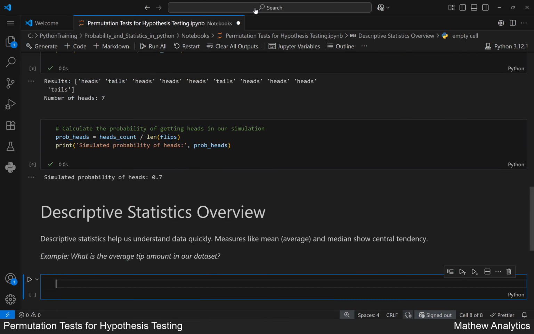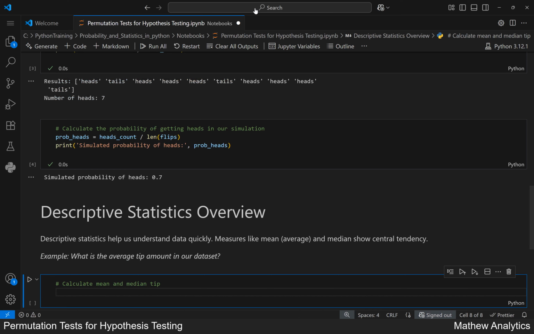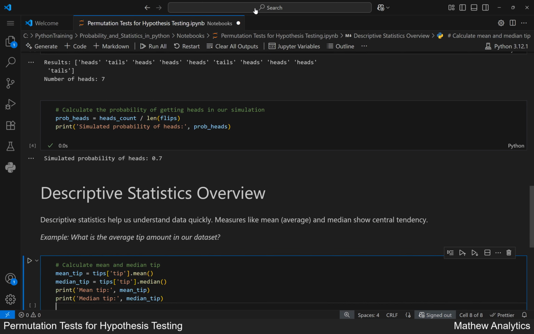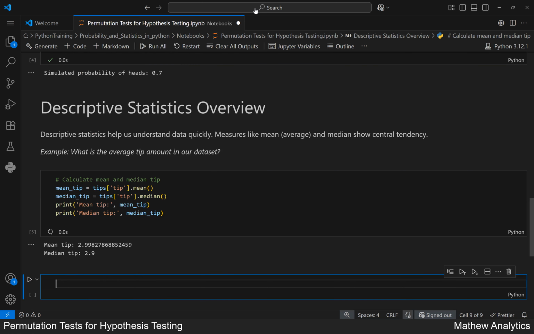Let us find the mean and median tip from our tips data. We are going to use the tip column. Calculating the mean, or average, tip value. Now calculating the median, which is the middle tip value. Printing the mean tip amount. Printing the median tip amount. Running the cell now. Which measure do you think is more helpful for this dataset? Why might they be different?